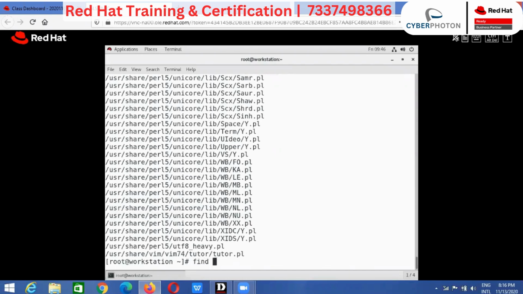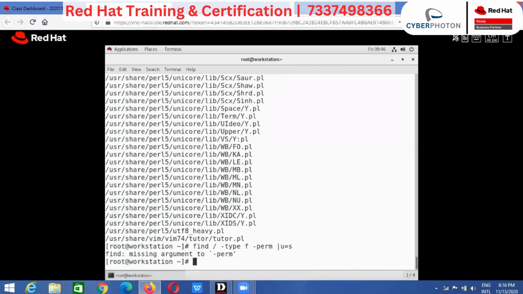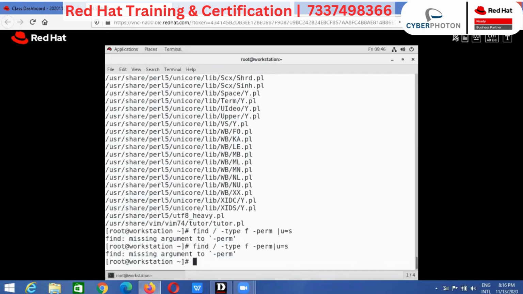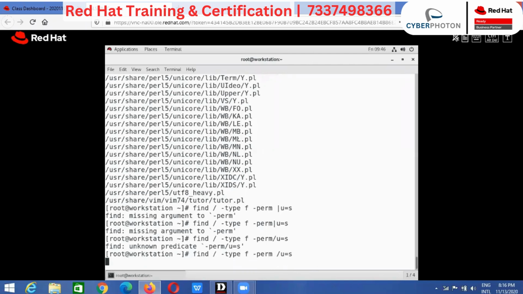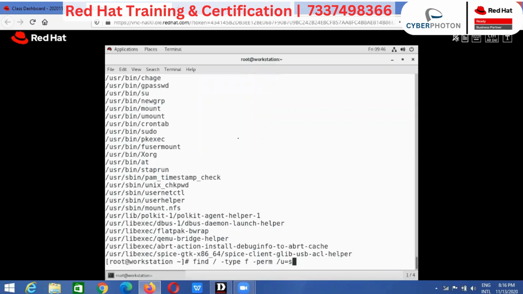Find slash, hyphen type f, then hyphen perm, it is u equals to yes. One second, let me check with this. Yes, this is the command we can check the files having SUID permission. So you have to put here u equals to yes.